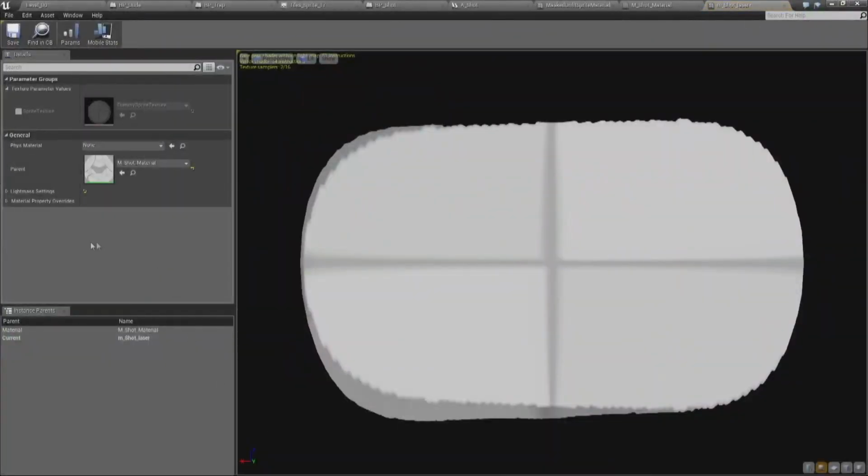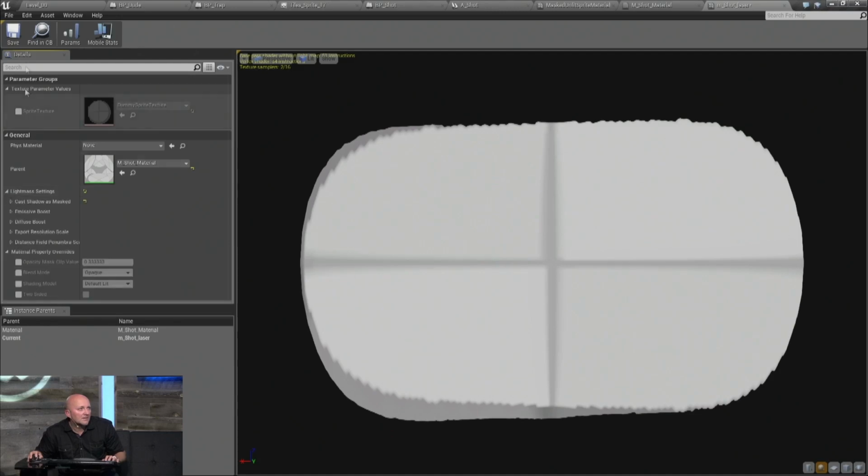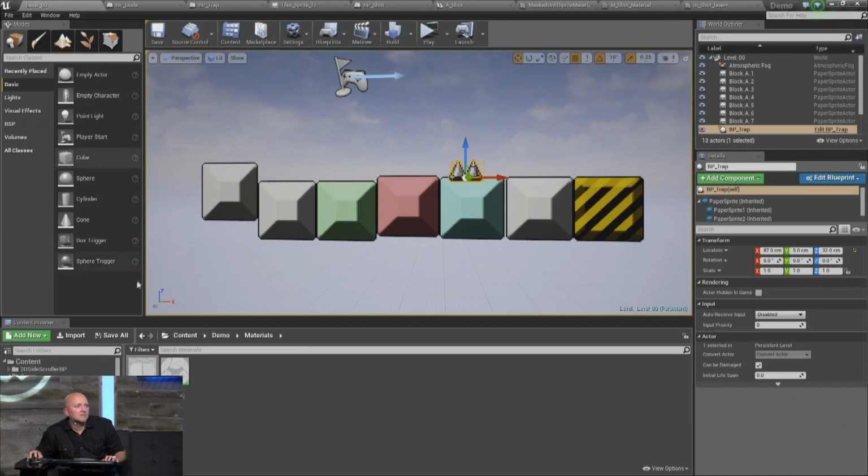All right. So now I can expose these parameters here. And let's see, sprite texture, material property. See, did I apply those?